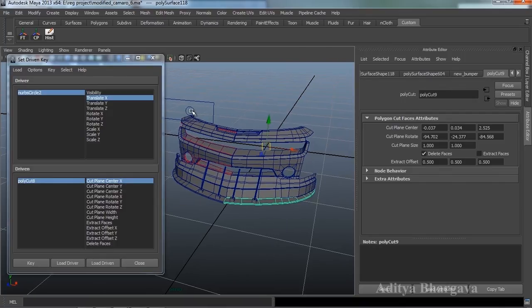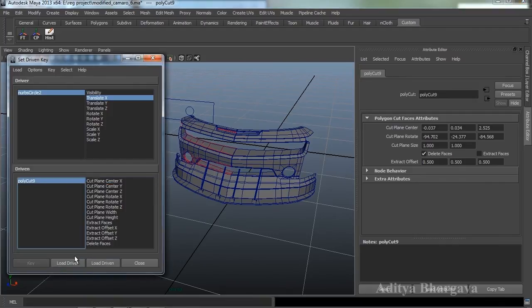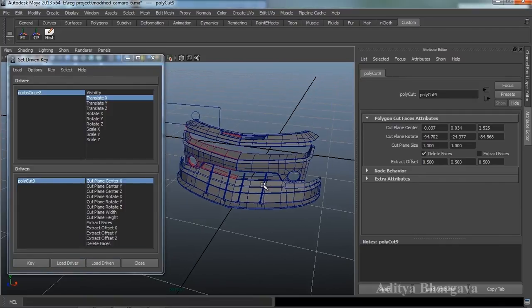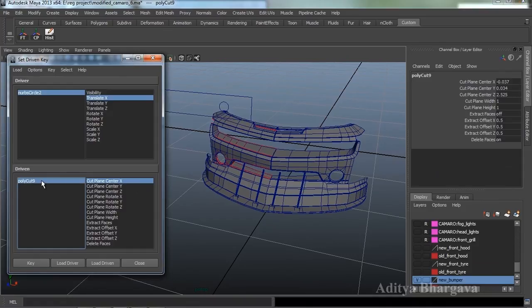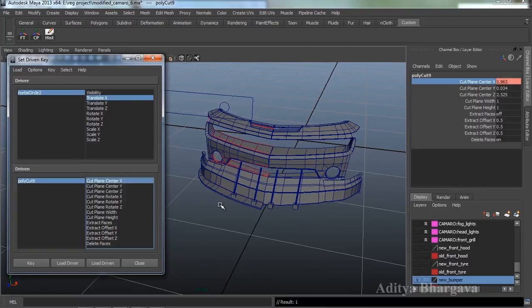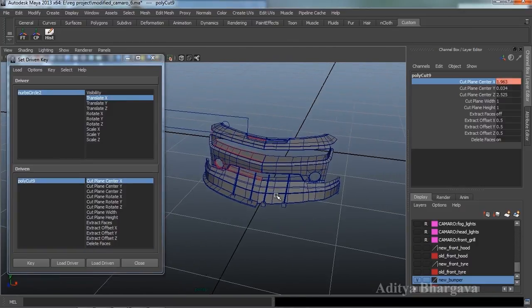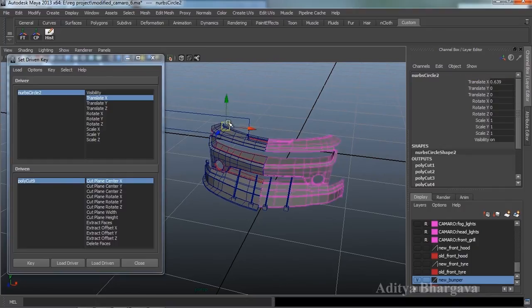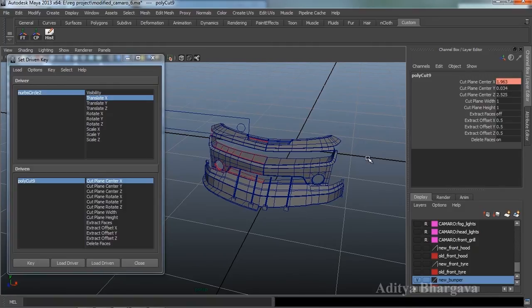Okay, still this time. So we'll select this polycut 9 and go to the driven. This is to translate X. I'll select this polycut 9, translate X and make it invisible right now. And we'll press key. Okay, key. So this is invisible till now. So after a bit of time, even this one goes. Press key.